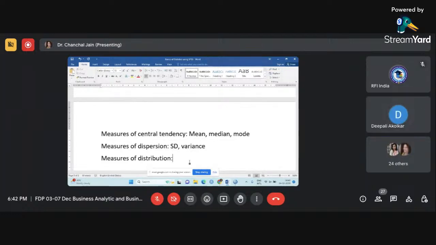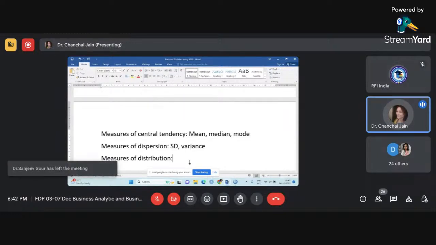Okay, fine. So if I say measures of distribution, right? I said this when we talked about inferential statistics. In the case of inferential statistics, we need to see the normality of the data. For checking the normality of the data, two things are very important: skewness and kurtosis. Skewness will tell you the symmetry in the data, and kurtosis will tell you the shape of your data.